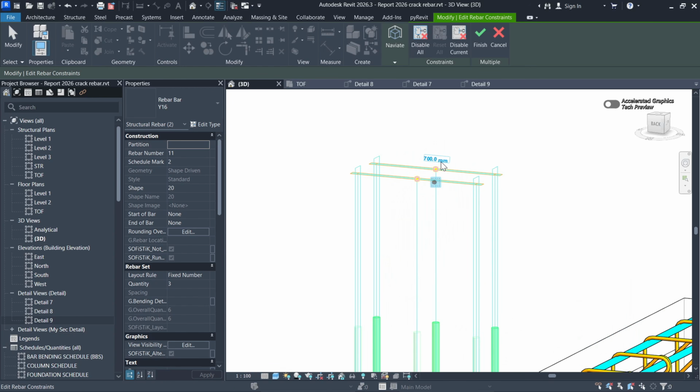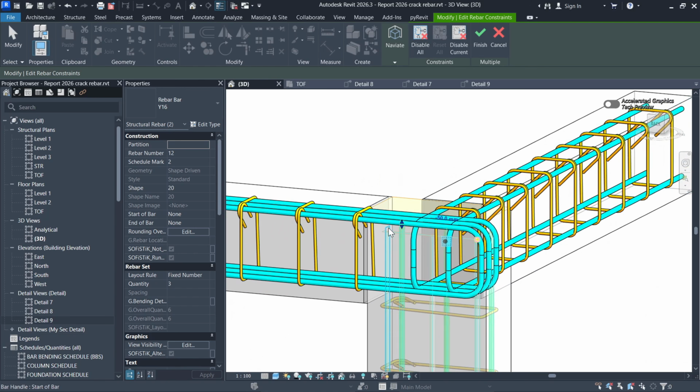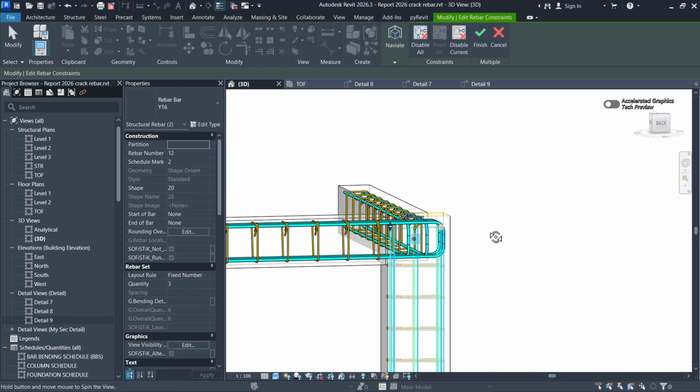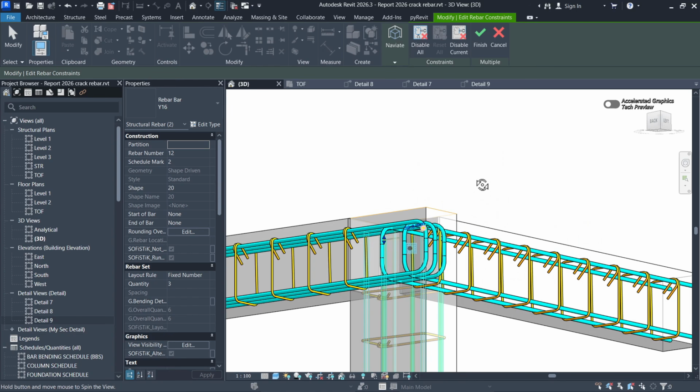I'll just pick it from there. Let me add maybe -50. Click outside. So you can see that I have added -50 so that I can have the bars below this one so that I can also add the hooks there. Okay.